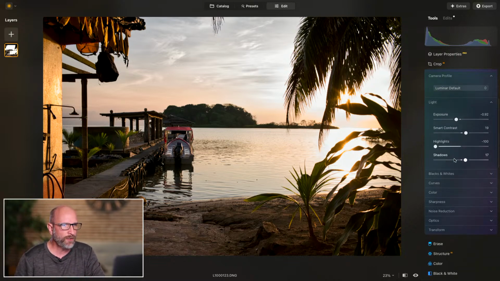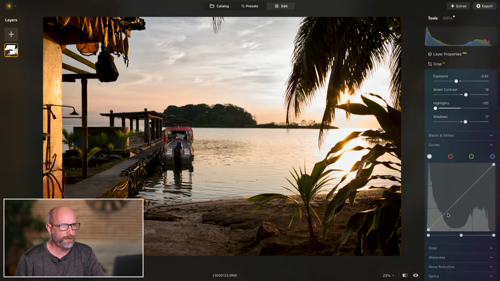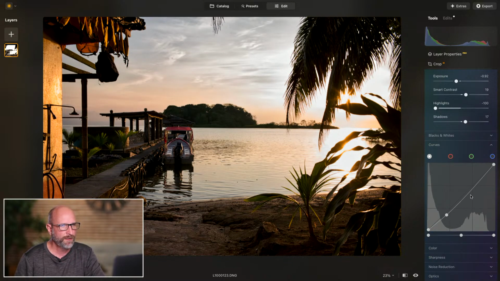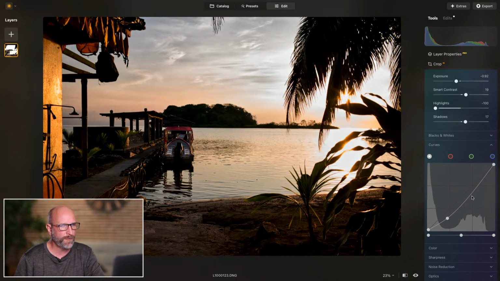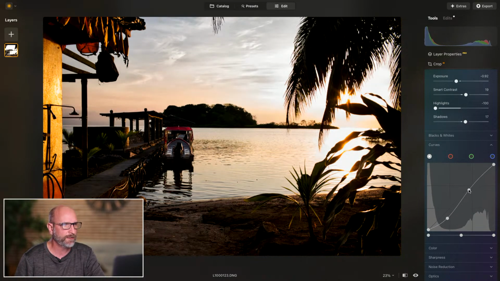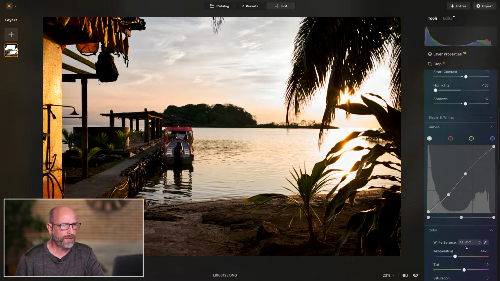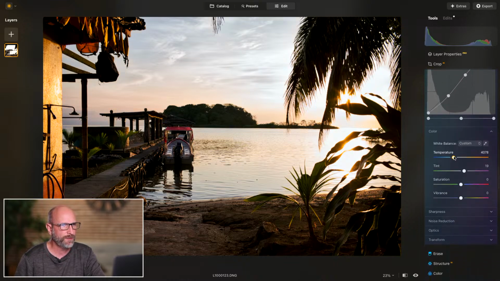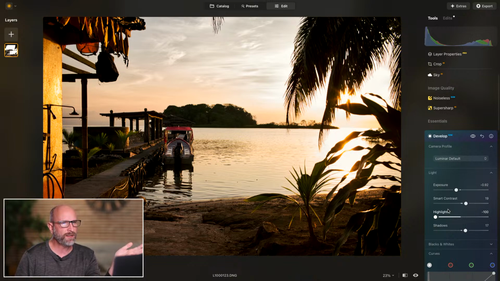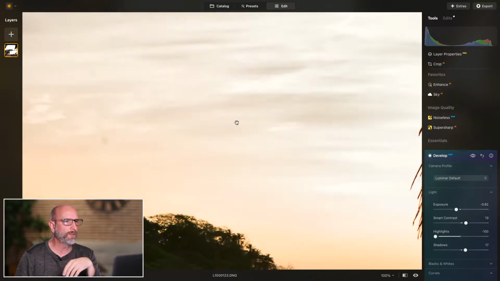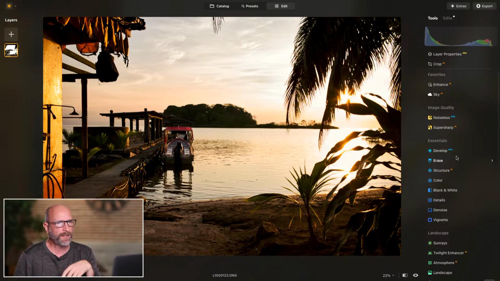So this is looking okay. I think I can get there a little bit better if I use some curves. If you're unfamiliar with curves, I think we'll probably have to have another class on curves because it can be a little bit tricky if you have never used them before. But I'm just adding some contrast here, something like that. I can go in here, I can change my color temperature. So I'm going to warm this up a little bit because it's a sunset. I'm not going to do any kind of sharpness or anything. So this is getting me close. I really want a lot more out of the sky though, but I'm just not getting it with the develop tool.